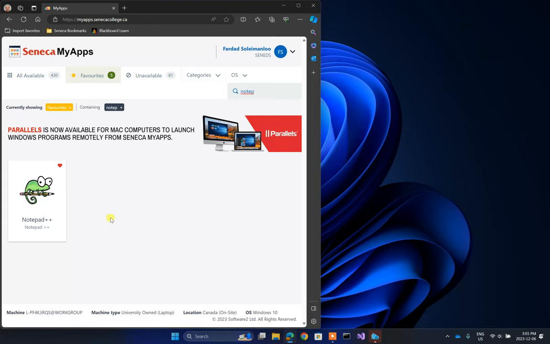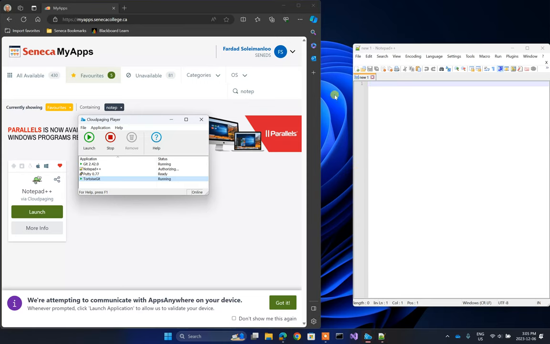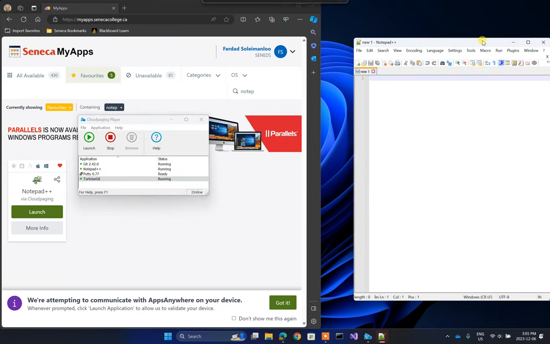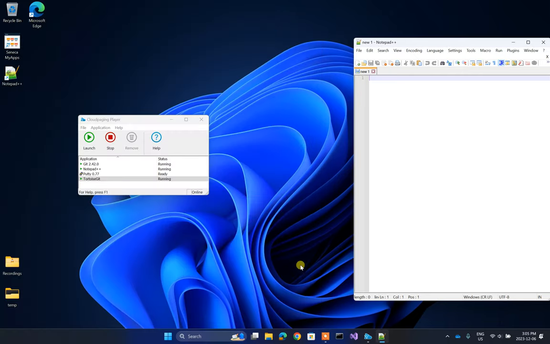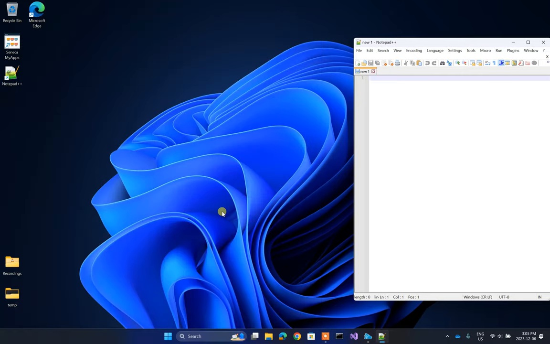And it brings up Notepad++. You click on Launch, and Notepad++ is going to start running. Keep that Notepad++ on the side and close the browser. Remember that in the test that you are doing, you're allowed to have only two applications open. One is Notepad++, the other one is Microsoft Edge.